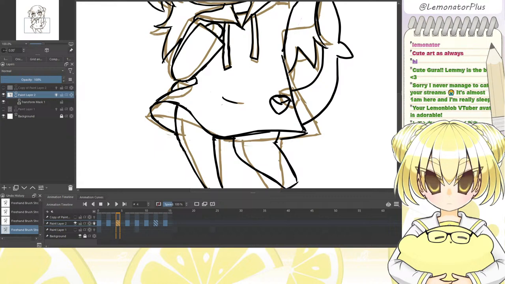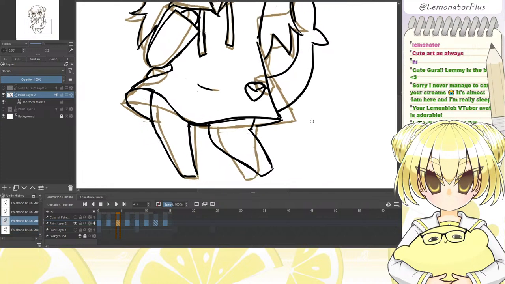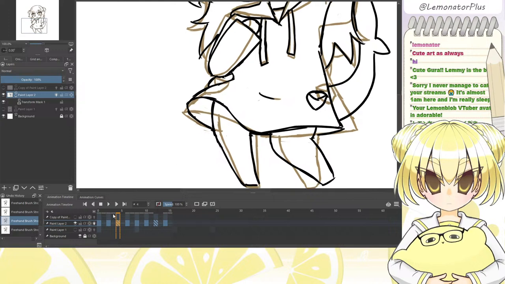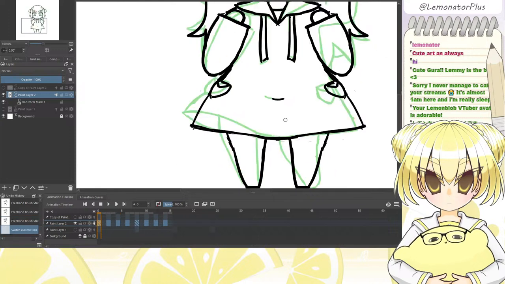Oh wait, I realized I'm drawing the skirt wrong. Her dress jacket thing. I guess she's wearing an oversized jacket. It's supposed to be angled like that. So I'll start here.